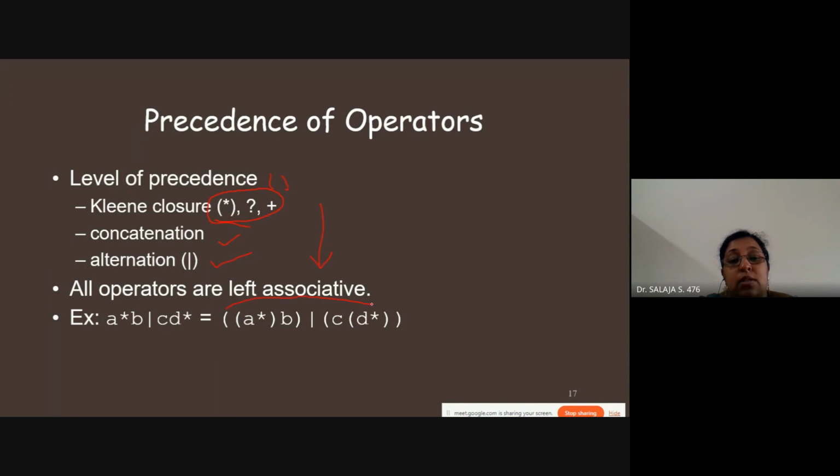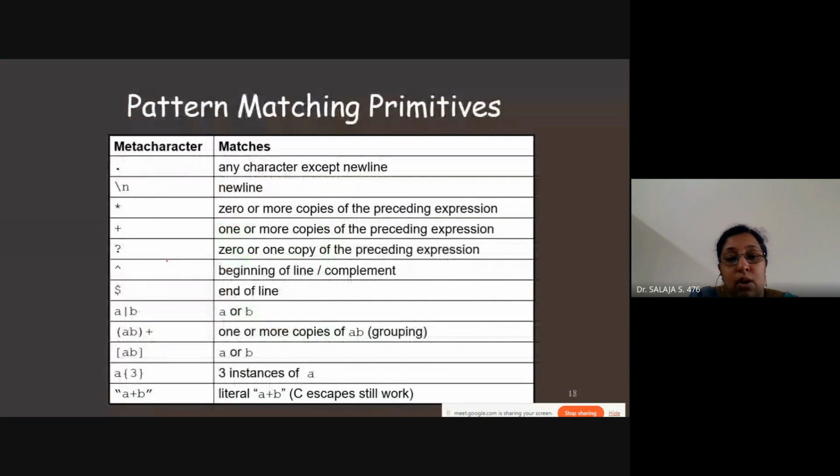Now, from which direction to which direction should I apply? All these operators are left associative, which means if I have two operators with the same priority, I'm supposed to solve it from the left-hand side. The leftmost closure will be solved first, followed by the right closure. Okay, so that is how it is. The leftmost concatenation will be solved first, followed by the next concatenation symbols. Similarly, the leftmost OR operator will be solved first, followed by the other OR operators.